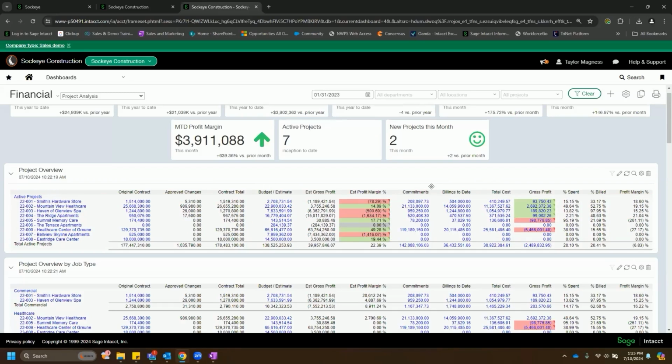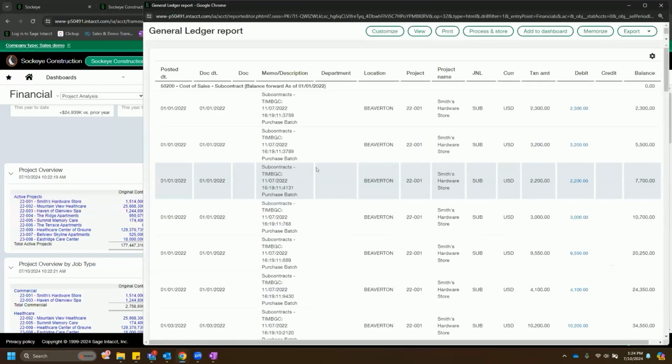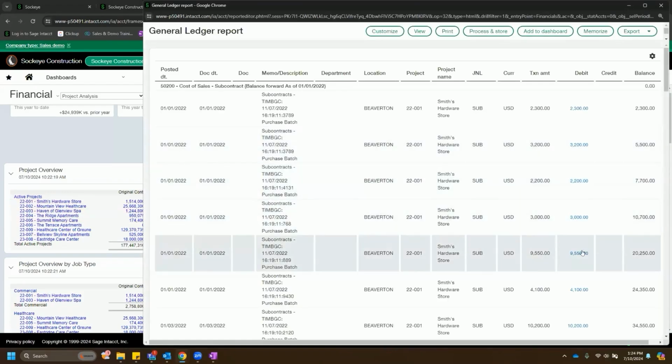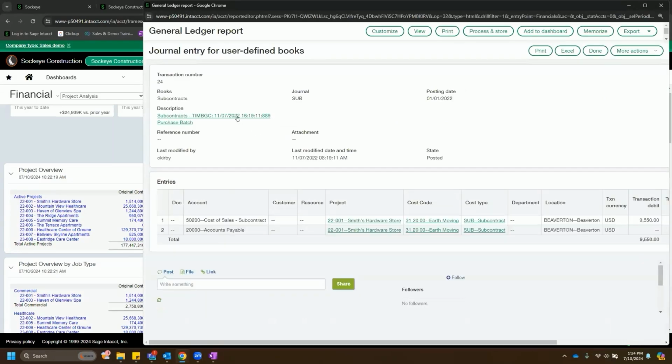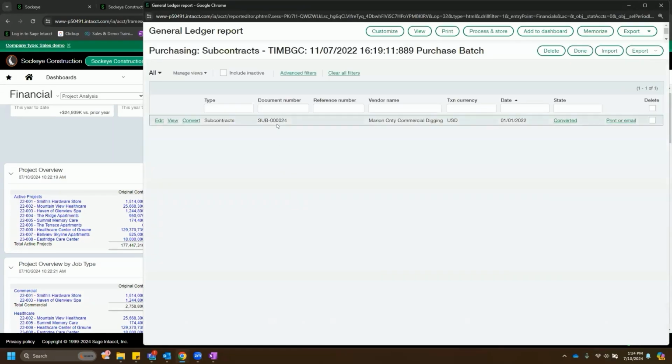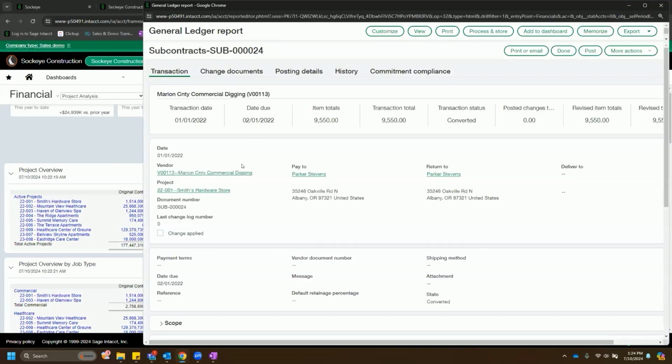If I wanted to start doing research from this dashboard, maybe I wanted to look at these open commitments, I could come in here for the Smith's hardware store. And then within a few clicks, I can get all the way down into those source transactions. So here in this case, it looks like we'll be looking at subcontract 24, and I can pull that up. And so we are now sitting at that subcontract record within the system.